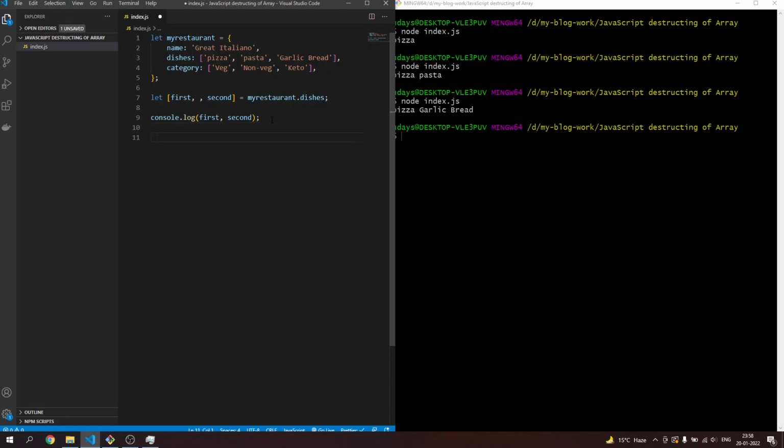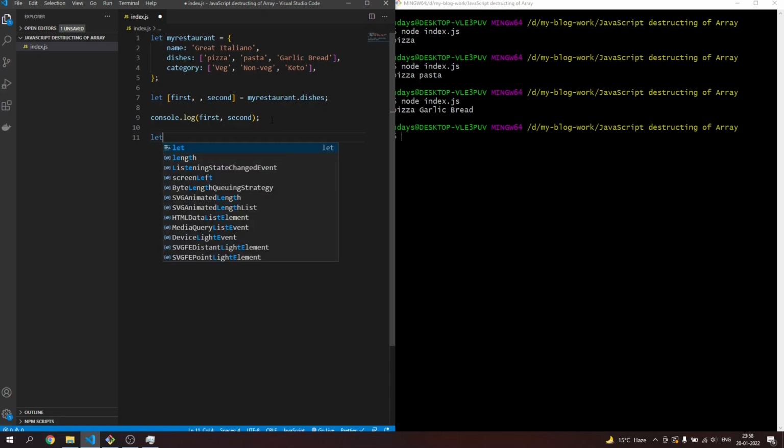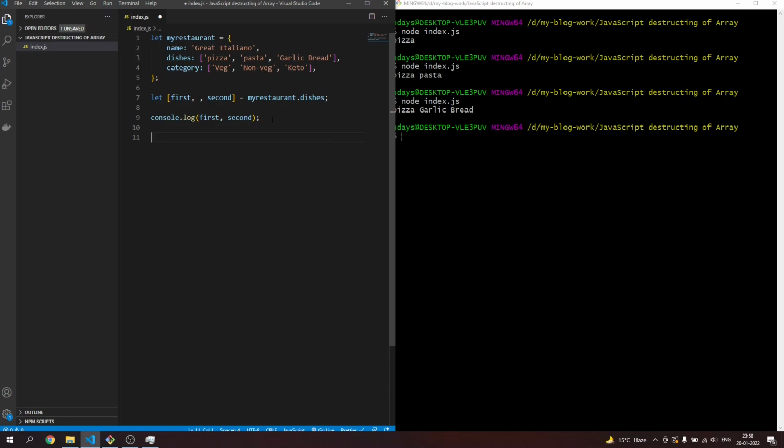Let me show you one more use case and one more feature. Can you destructure variables also? And where can you use it? For example, let's say now I have two variables, first and second. Now I want to interchange the values. So the first will have the garlic bread and the second will have pizza.